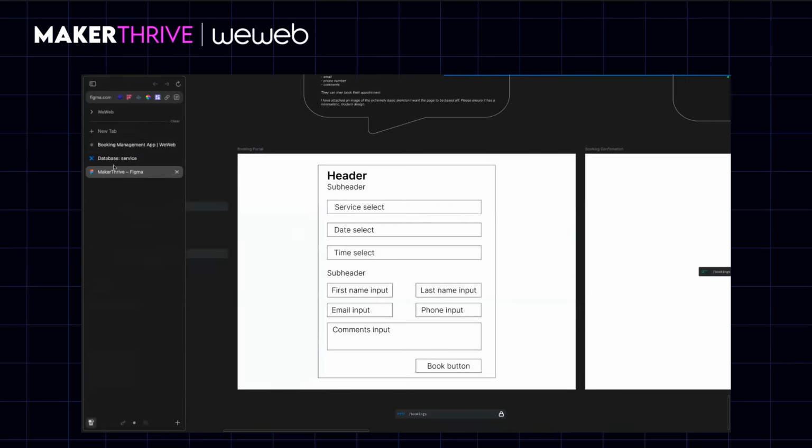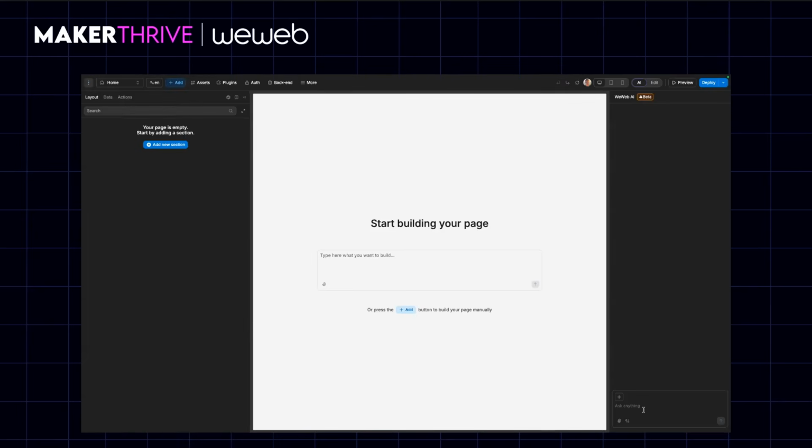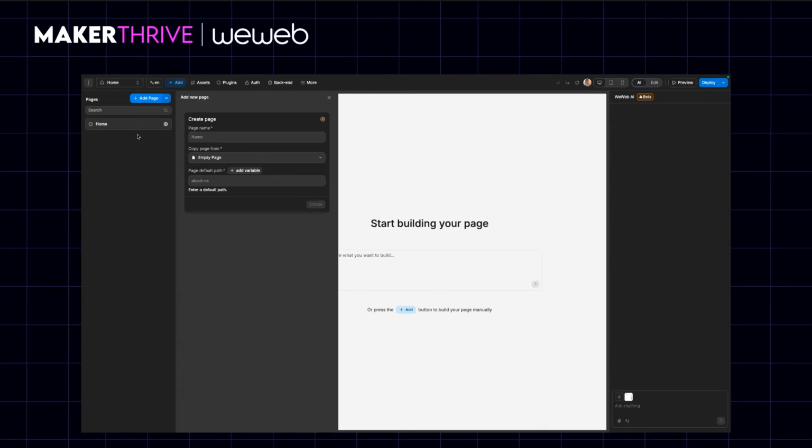I will paste this into the chat window. Actually, before I do that, I'm going to do this on a new page. So later on, we'll make the home page the dashboard. So I'm going to do this in a new page. I'll call it Booking Portal.